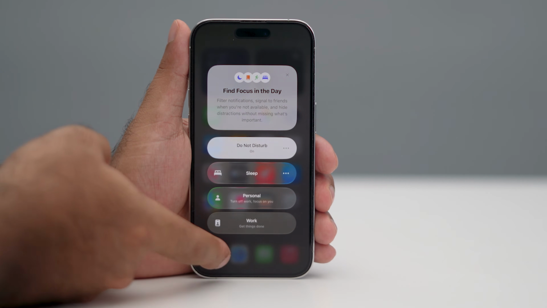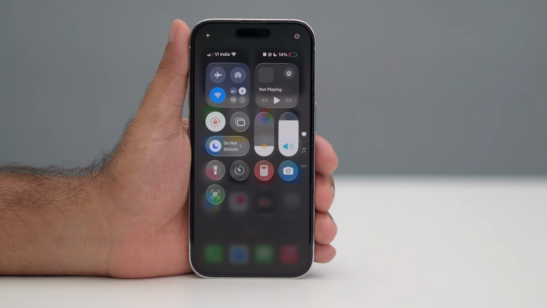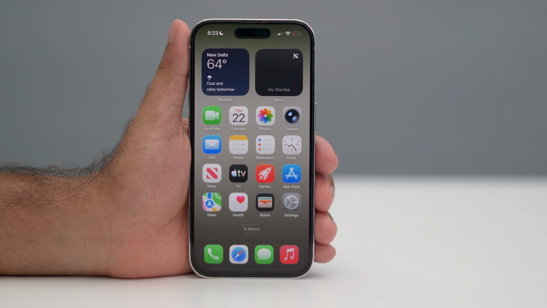Now, apart from this, some users will not have the Do Not Disturb widget here. If that is the case, going to the Control Center is not going to work. If you're facing this kind of situation, what you need to do is use Siri and give a command so that it will turn it off.